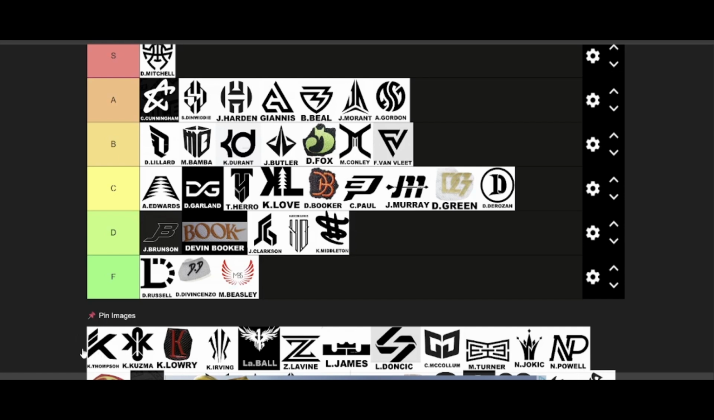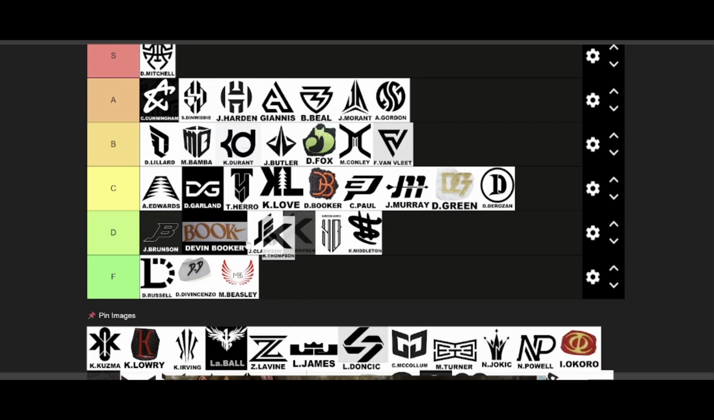Klay Thompson. This is pretty bad. I guess I see the KT, and they could have found a better way to implement the K and the T in the 11. Like Bradley Beal's implements the B and the 3 so well, and this just looks bad. I'm gonna put this one, I really don't think it's better than Brunson.